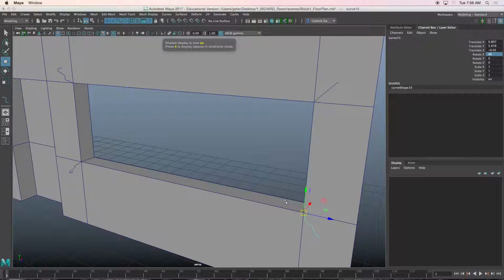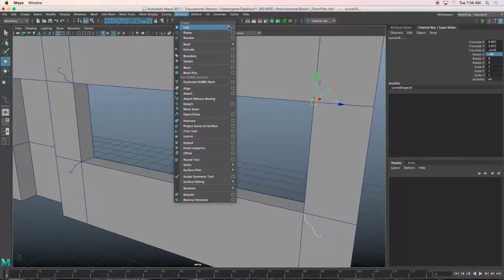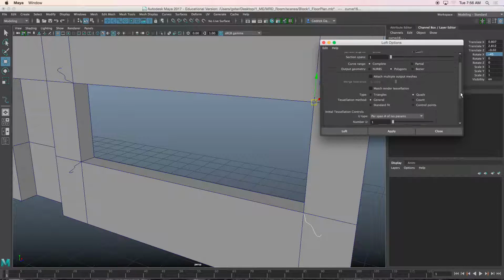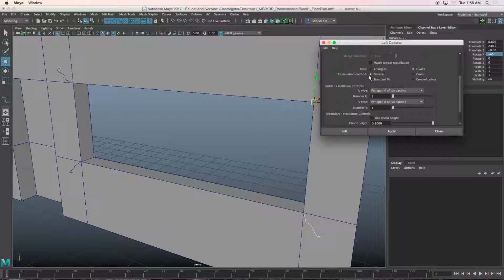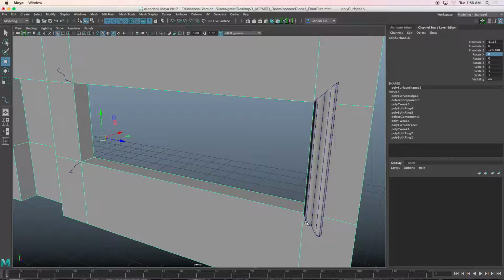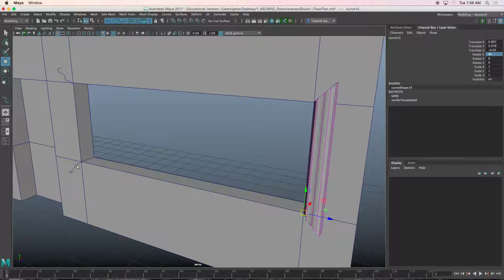Then I could just select this curve, hold V, snap it there, hold V, snap that one there. Alright, so now we're going to loft these two, so Surfaces, Loft option box, and I want it to output geometry polygons, the type quads, tessellation method general, the U type is per span number of isoparms, number U is 1, the V type per span number of isoparms, and the number V is 1. Click loft, and I do the same thing here.